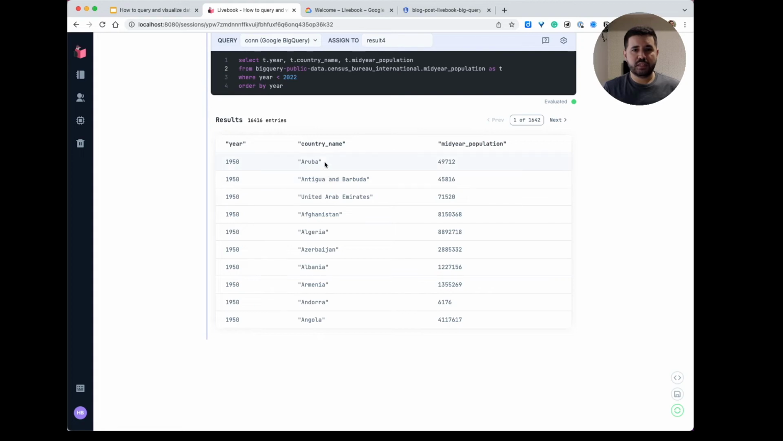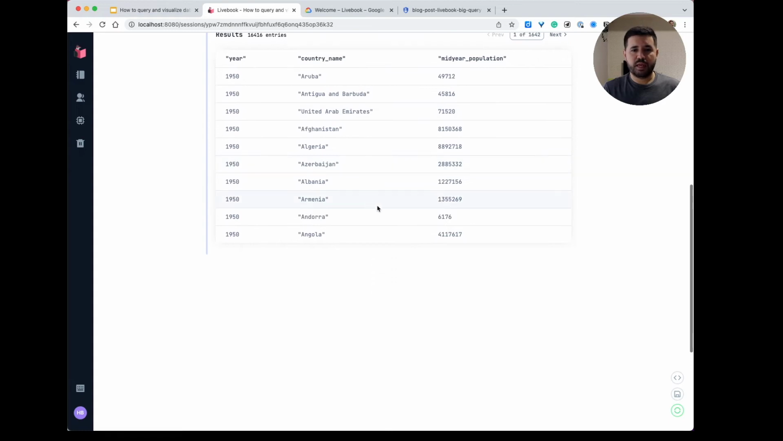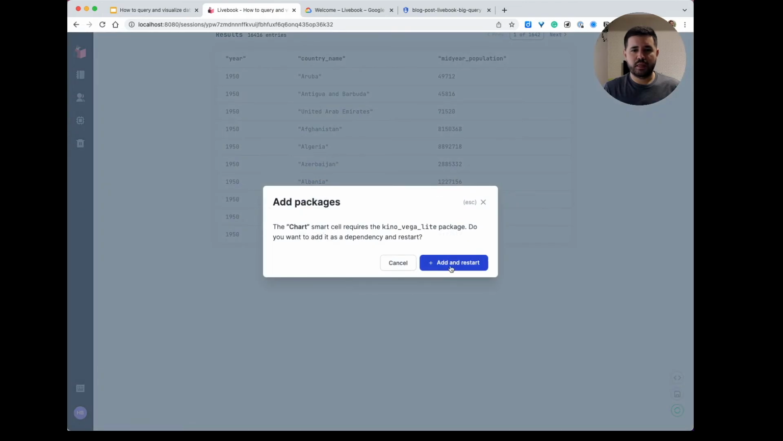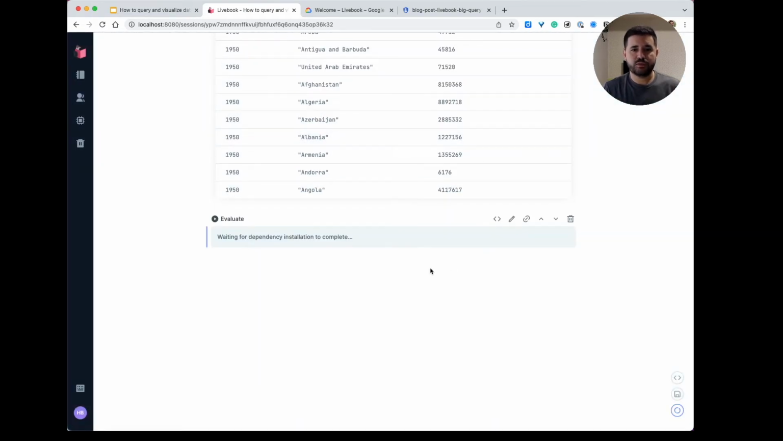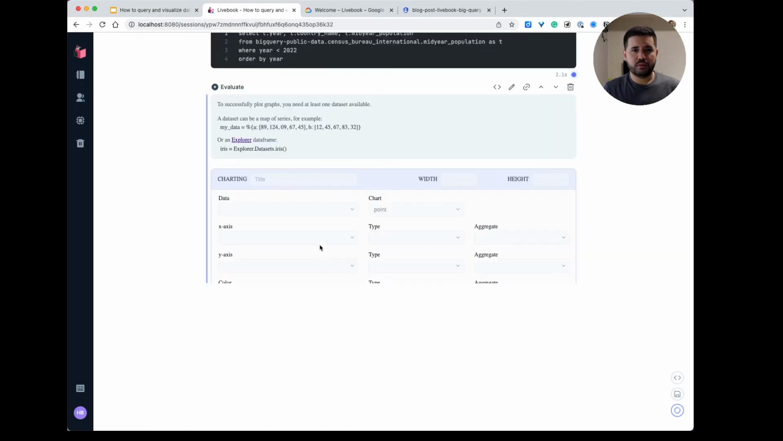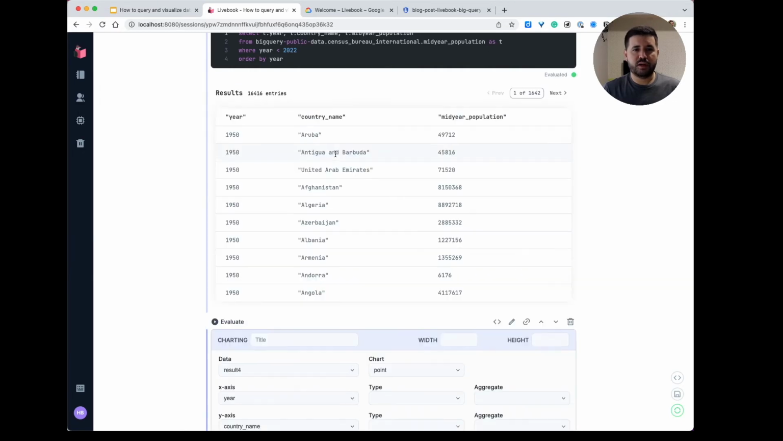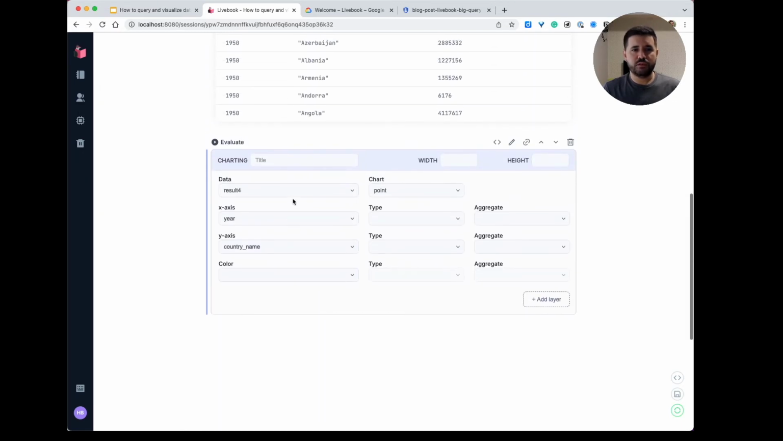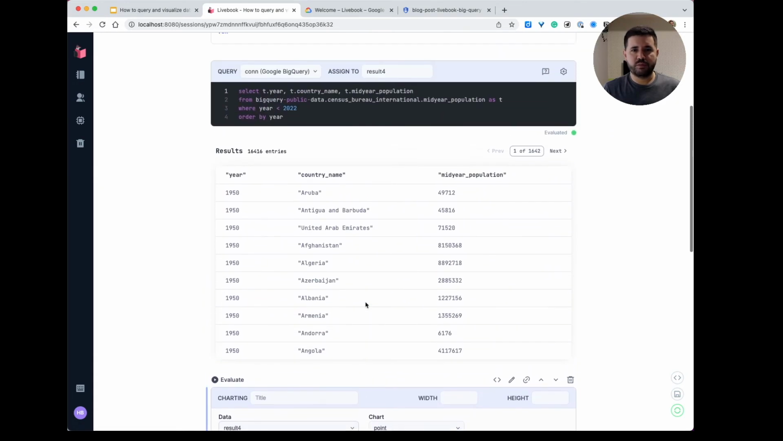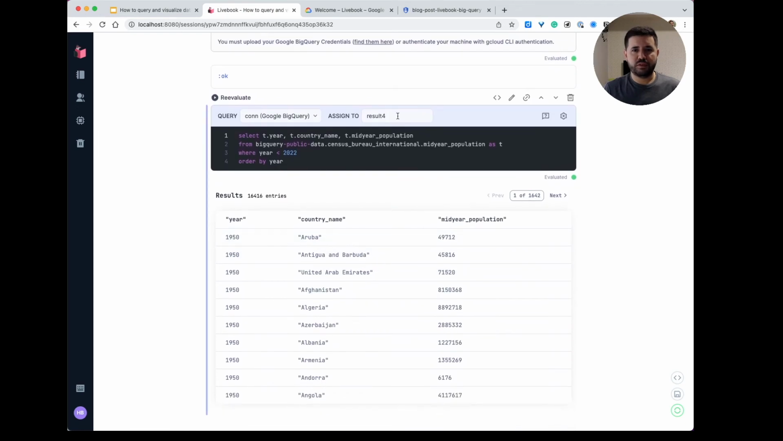Now we can use that data to visualize it using another smart cell. So I'm going to add a new smart cell here, this chart one, and Livebook's going to add the needed dependencies for us. Once that's done, okay, so here's our chart smart cell. It's using the data from this result variable, and this result variable is coming from here: the result of this query is being assigned to that variable.